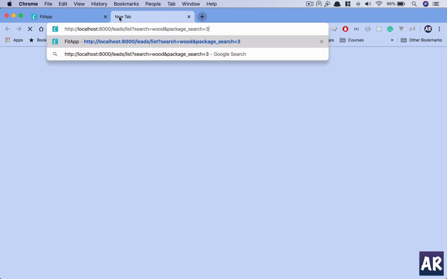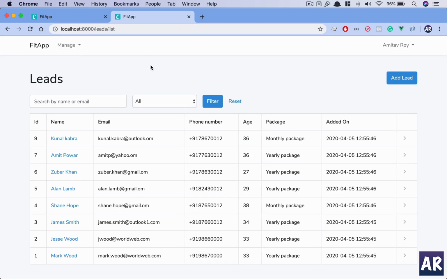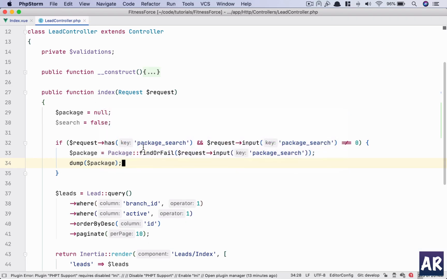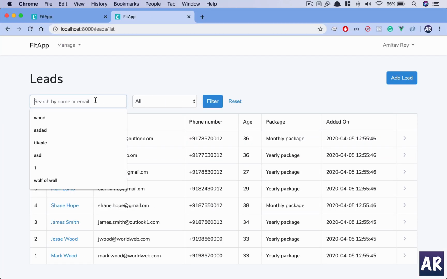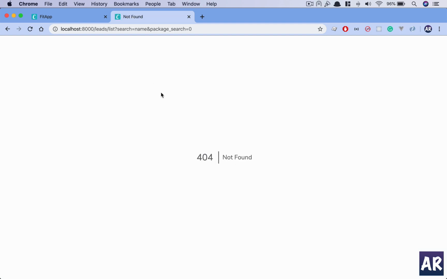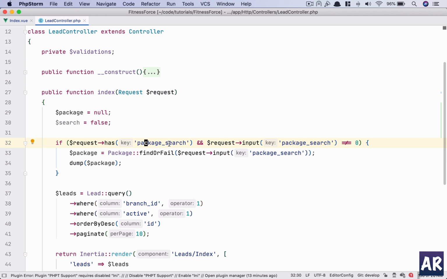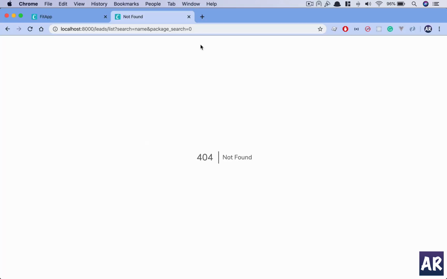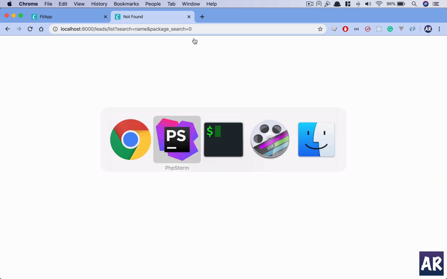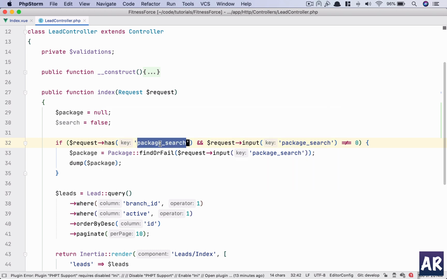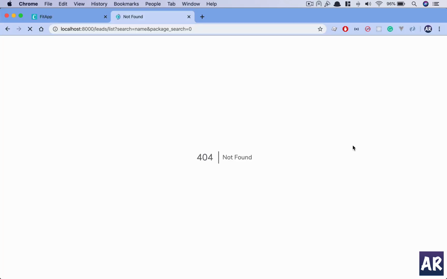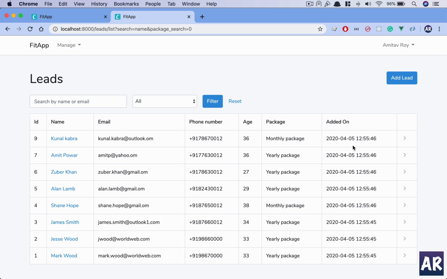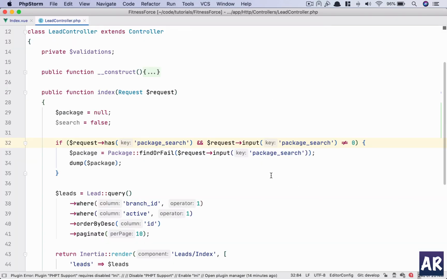However, if in a new tab I come here, I don't get that dump, right? Because this condition was not true. Even if I do name, it is failing, right? This should not have happened. I have a condition which is zero. Package search, if package search is here and package search is not equal to... let's just see. Okay, I did a three equals, so it was maybe considering it as a numeric thing, and I didn't want to do that.